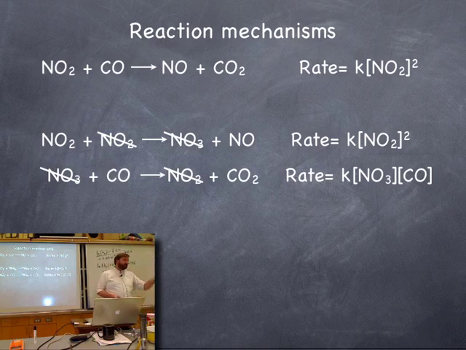Okay, that's fine. All right, so these things cancel out, right? Now notice that the NO2 is a reactant, and that's still a reactant. But this NO3, notice it doesn't show up in the overall. It cancels out completely. We call that an intermediate.